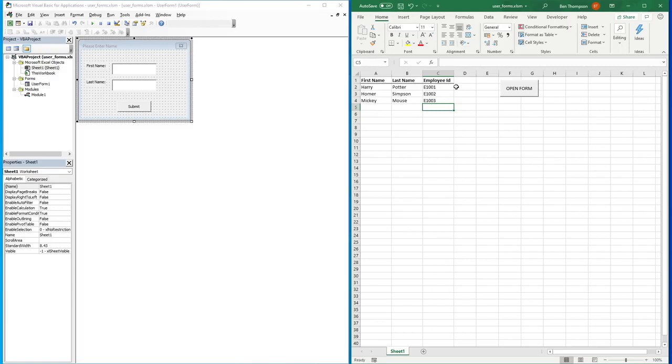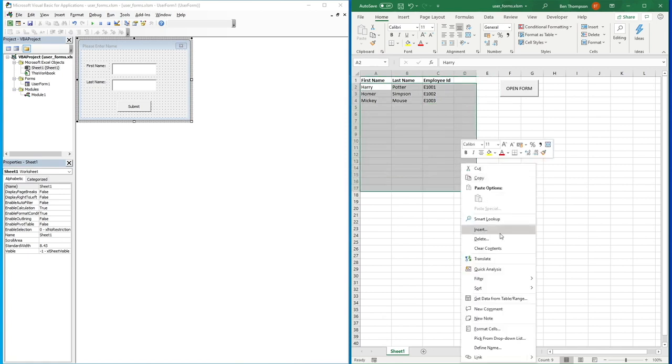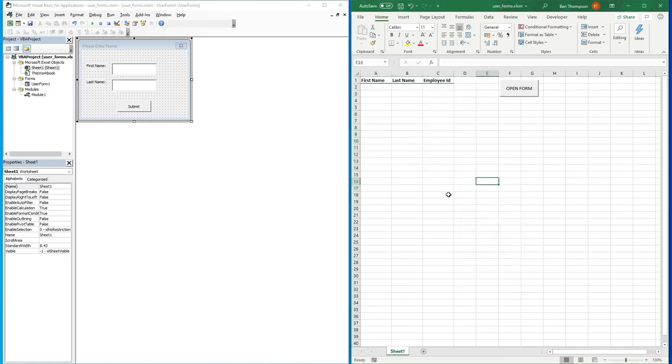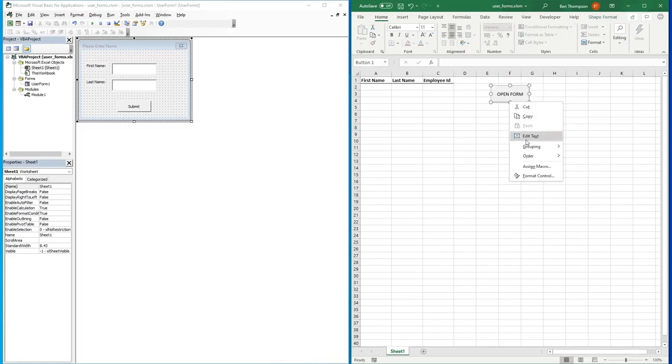We could obviously get rid of all these names, and actually maybe we should do that. That probably makes more sense. Let's just get rid of these names that we've got here, delete, shift cells up, so we can start completely fresh. And as I said, we've just added that employee ID there, so we've got a unique identifier for each of our records. I'm also going to change this text, so rather than open form, we're going to call this new record, because we're only going to be using this button when we want to add a new record to our sheet.